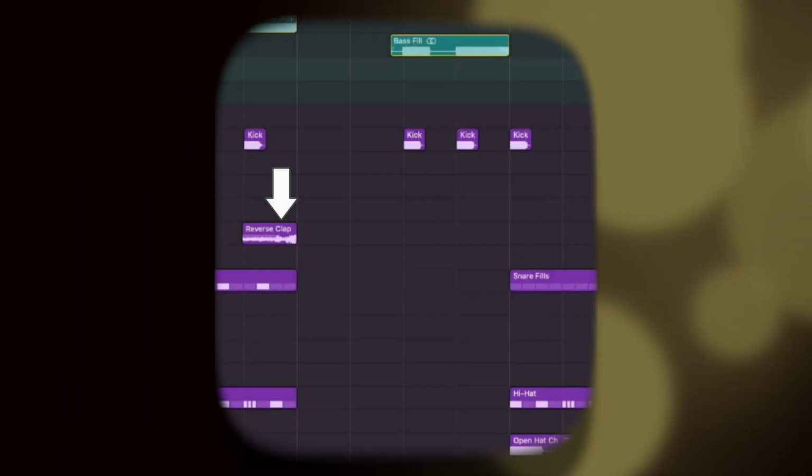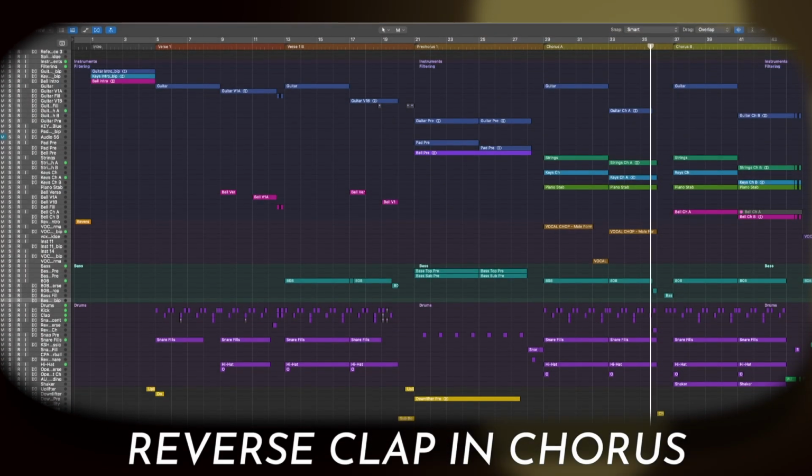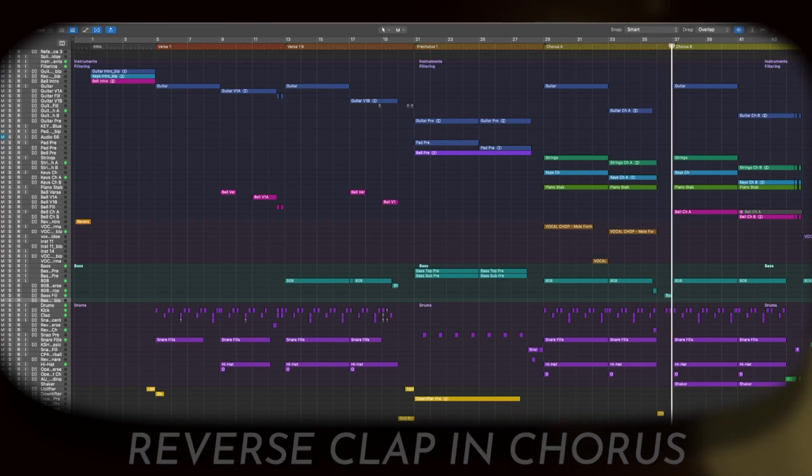We use the same effect in our chorus transition. And we will talk more about the chorus, but first, let's take a closer look at the pre-chorus.